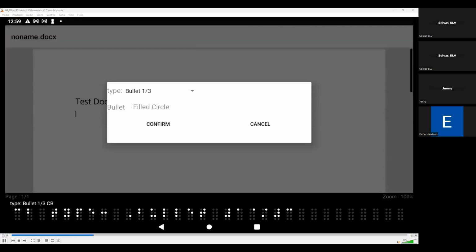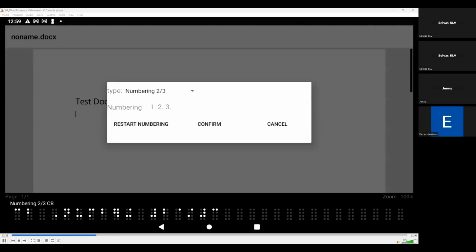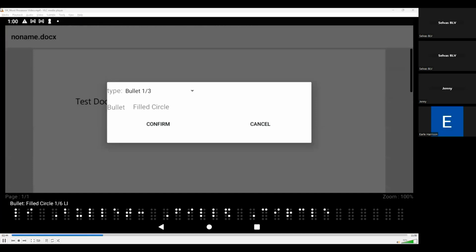So I can create bullets. Numbering 2 of 3 combo box. Numbering. Multi-numbering 3 of 3 combo box. Or multi-numbering. I'm going to go back to bullet. No bullet 1 of 3 combo box. Now I'm going to tab forward with F3. Bullet, filled circle 1 of 6 list item. And now I can choose the type of bullet I would like to use. So I could use a filled circle. Filled square 2 of 6 list item. A filled square. Filled diamond 3 of 6 list item. Check mark 4 of 6 list item. Arrow 5 of 6 list item. Diamond 6 of 6 list item.